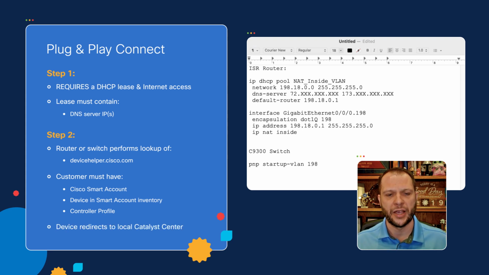If all of those things line up, then the device will receive that redirection information, and it will instead try to connect to the local Catalyst Center server and establish its onboarding process.